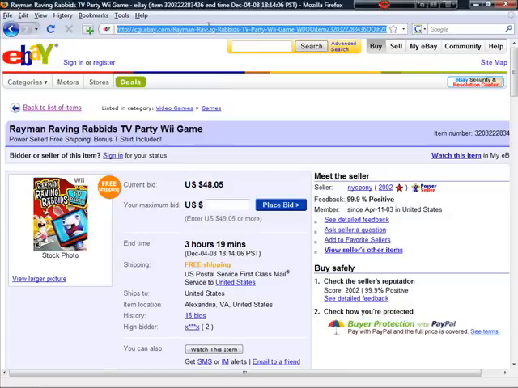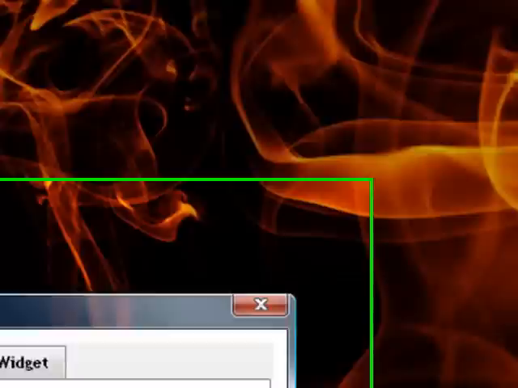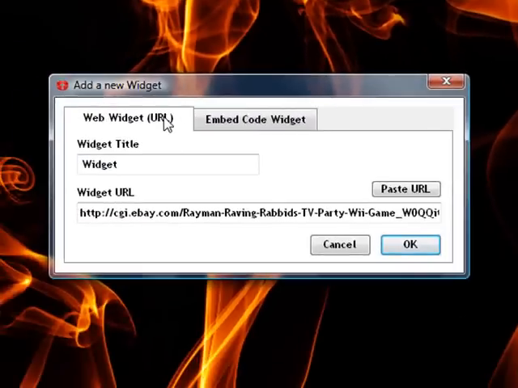When you find your web page, simply copy the code and click on the Add Widget icon in the Quick Nav. You'll notice a window pop up with the Web Widget tab already selected. You'll also notice that the URL has been copied into the Widget URL text box. Let's change the title and click OK.